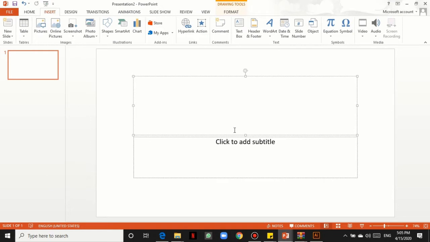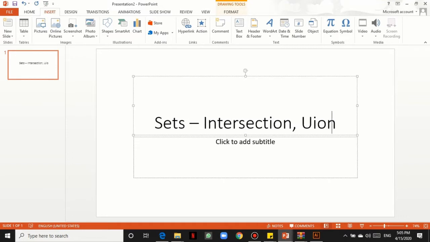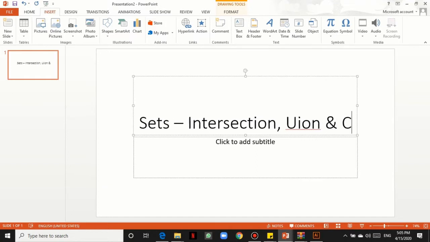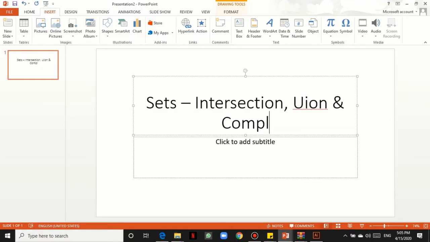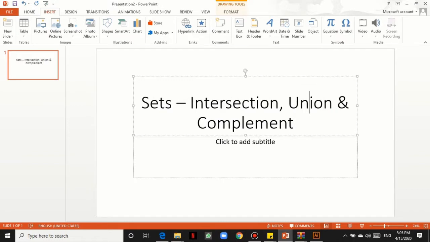Name it, for example, we are today going to make a presentation or a video lesson on sets. Sets, subtopics are intersection, union, and complement. Okay.